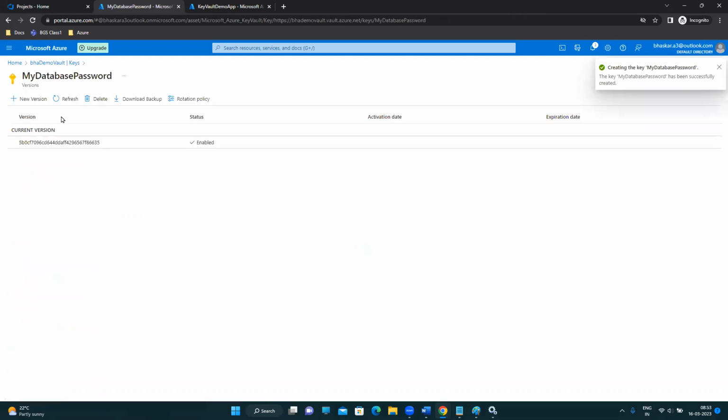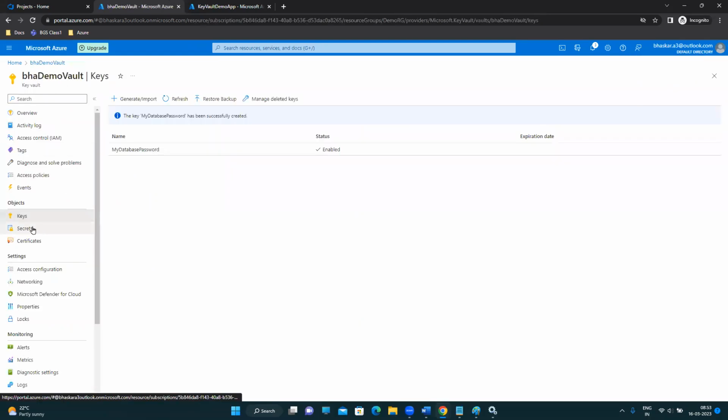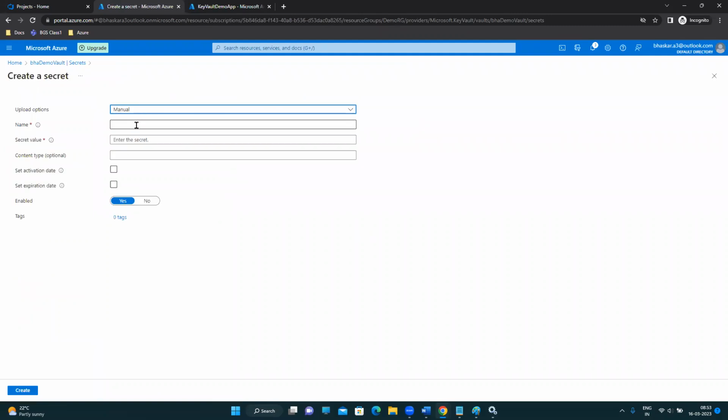You cannot see what value I have provided here. This is only through the keys. Similarly, you can create your secrets. Generate a secret. Again, give some name.